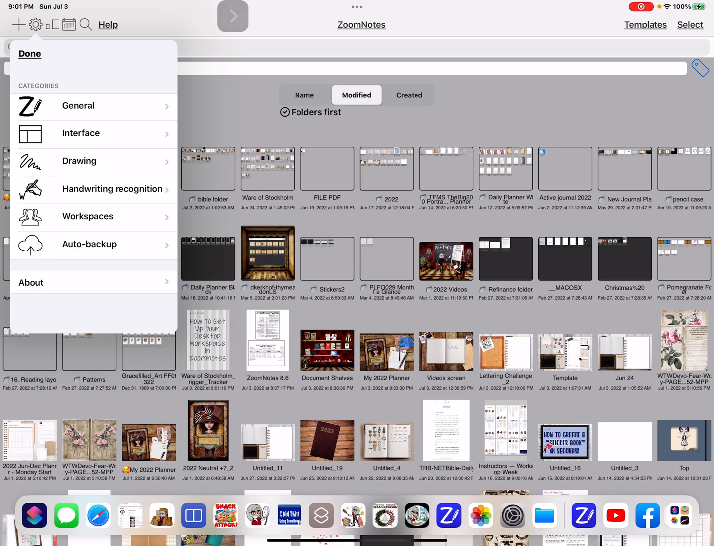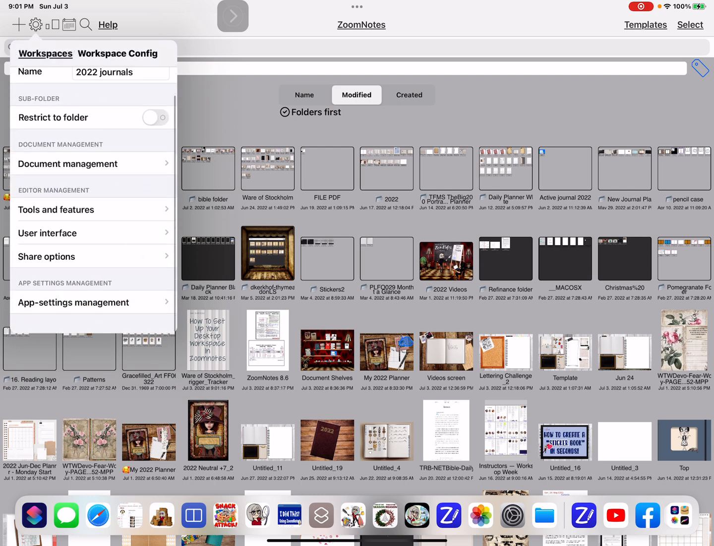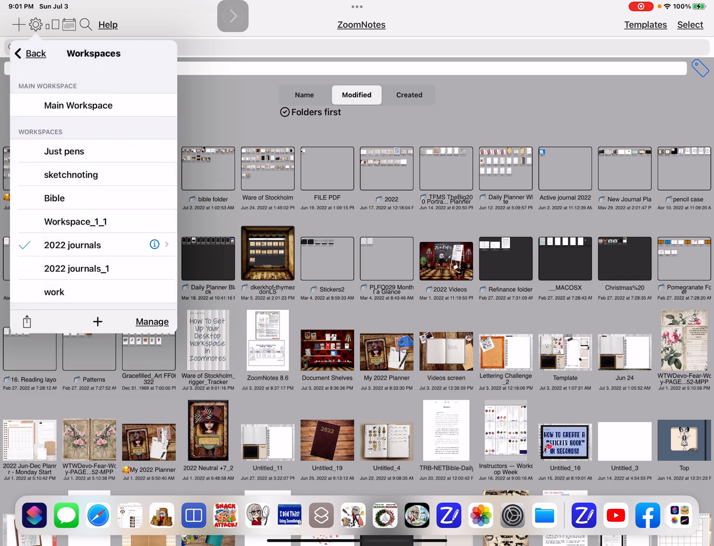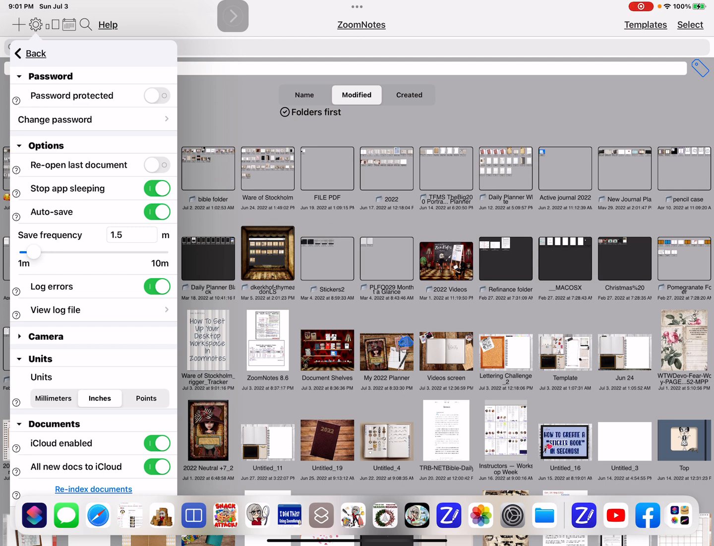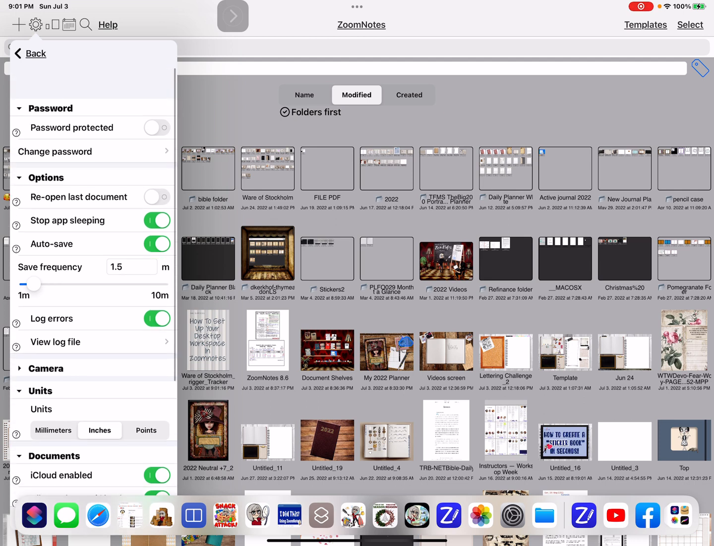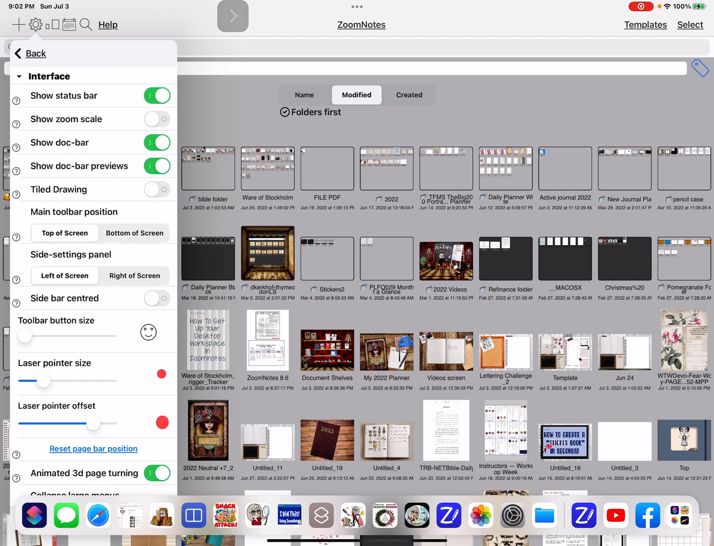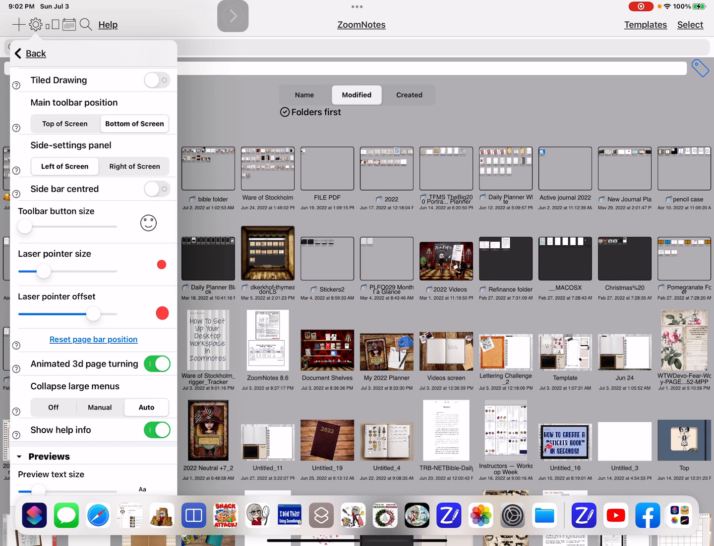So I'm going to go to Workspaces again, go to the eye. You know what? That's not where it is. Workspaces, back. Go to General. See, I have to find it. Every single time I have to find what I'm looking for. Back. Interface. Yes. Okay. See, down in the middle, main toolbar position. Right now it's set to top of screen. I'm going to change it to bottom of screen because that's where I like it.